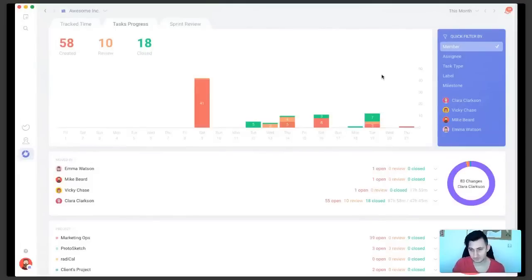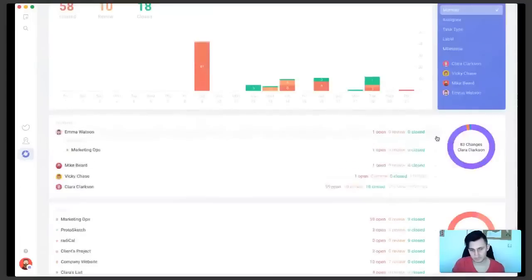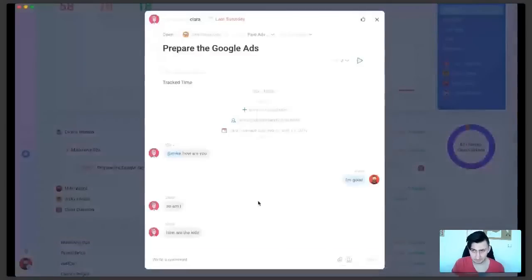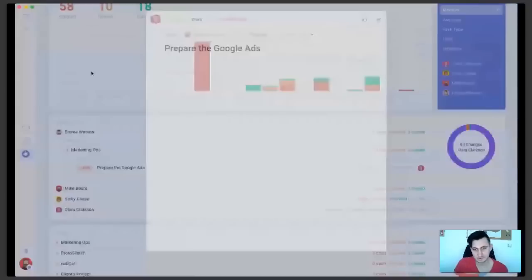You can drill down here and see which exact tasks were worked on, and you can also click here and open a task as well. So there are a lot of things inside the task. For example, you can also comment here and add some emojis like so, and let's show some other things inside the task.